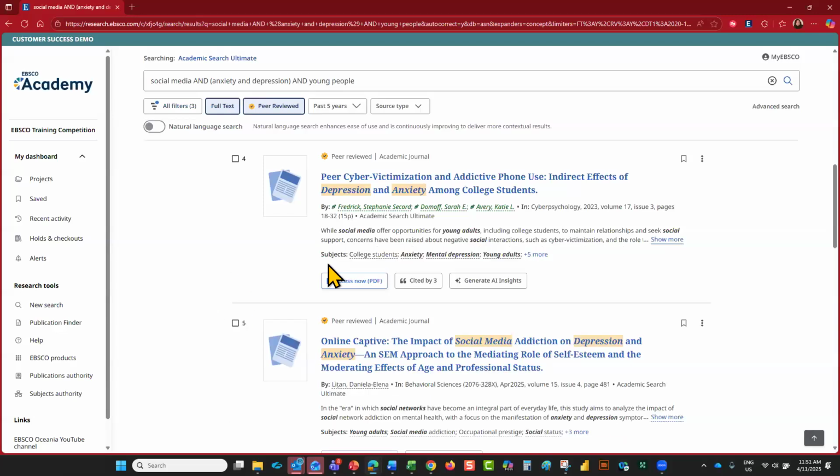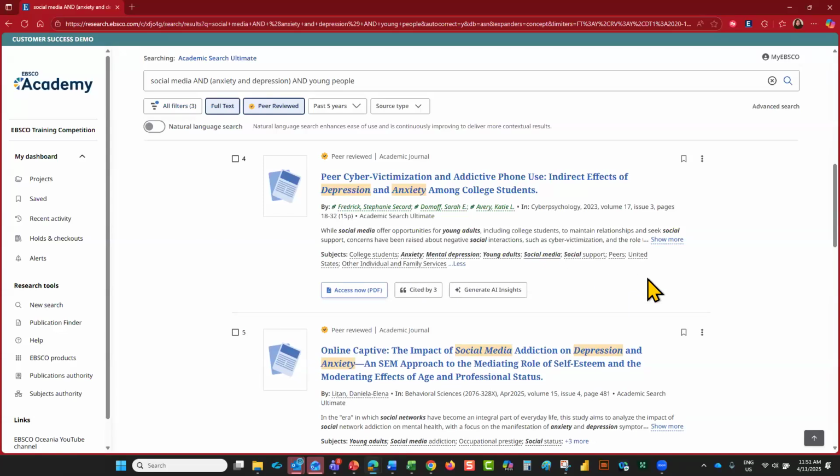You'll also notice that each article has been tagged with a number of subjects, and I can click to see all of them. This is a way of applying metadata, and it's similar to using hashtags on social media. It helps to make the articles searchable. Now you'll notice many of these fields are hyperlinked. So if, for example, you'll notice this has been tagged with college students, anxiety, mental depression, young adults, social media, social support, and so on.